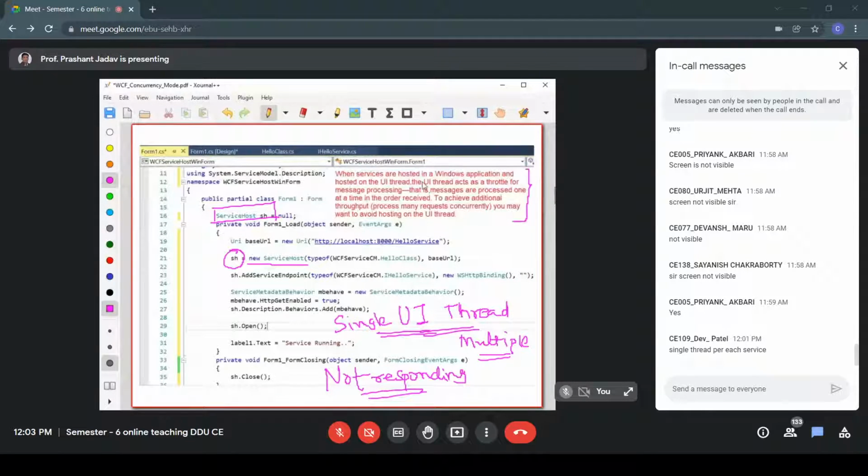So here I have written that when services are hosted in the Windows application, they run inside the UI thread, and it acts as a throttle because it can process one message at a time, so we cannot use the multiple concurrency mode. Even if we use it, it will not create multiple threads. It will act as a single thread; rather, the messages will be handled one at a time because all the messages are queued up.